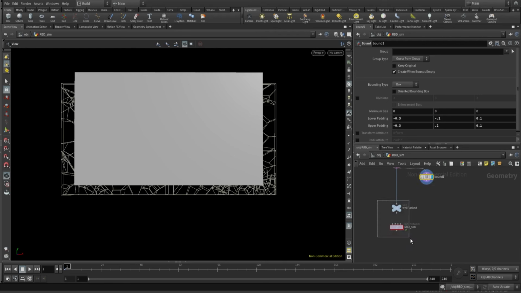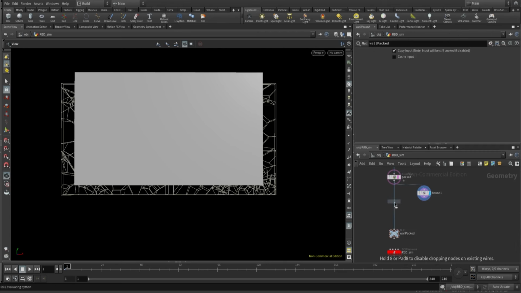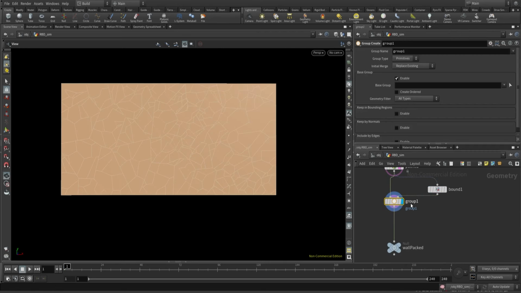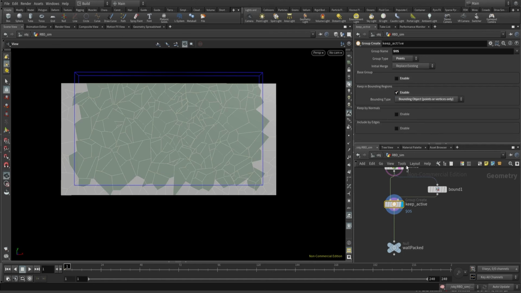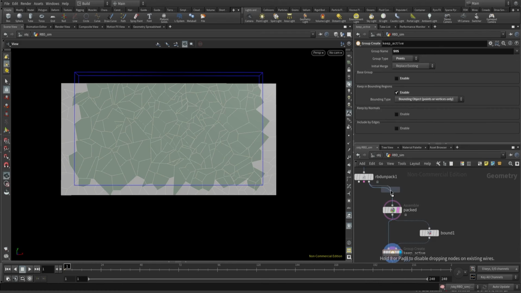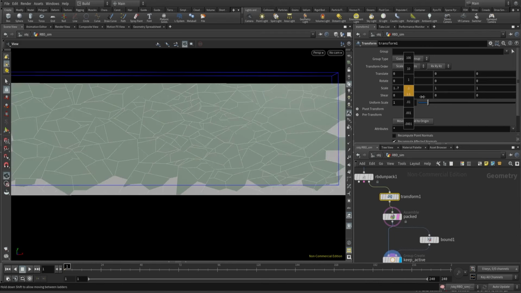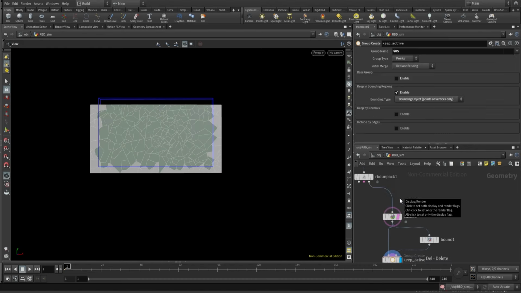Okay, and let's visualize this. Let's take a group. I want to rename it keep active, $OS, so it can take this name, and it will work on points. And here we have this object. Yeah, so it's procedural. If I change the size of this in future, it will take that. I see this, it's increasing. So it is called procedural.